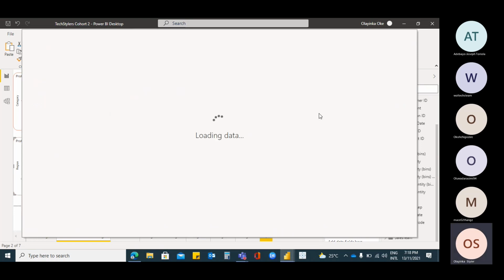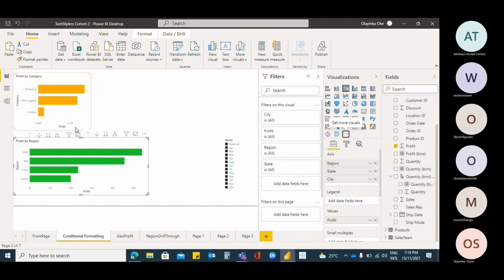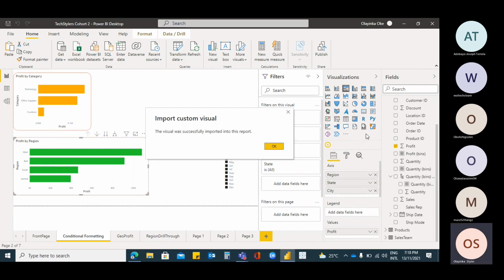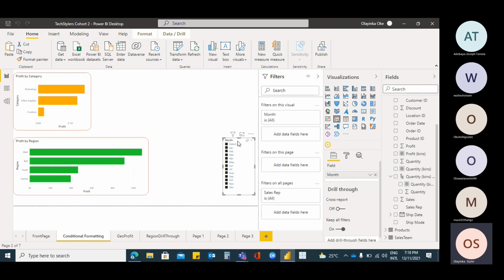So once I click here, I say get it now. Once you get the visual, it just comes here. Visual was successfully imported. So this is what I just imported now, the play axis. And what the play axis does is it works quite like a filter too, but I'll just show us. It makes your dashboard and reports dynamic, sort of. It makes the dashboard play like a video.